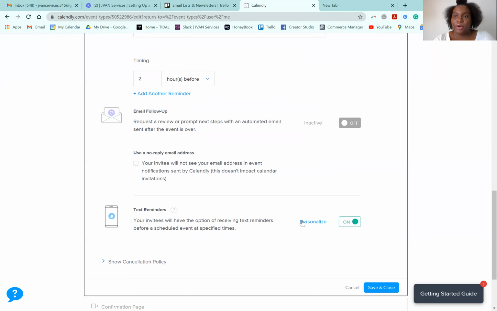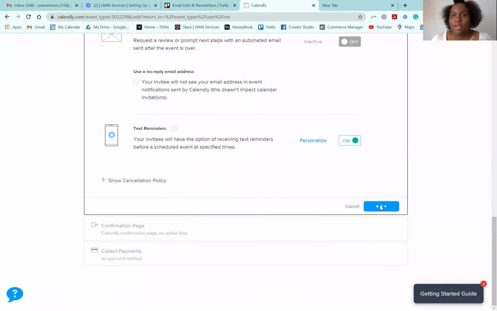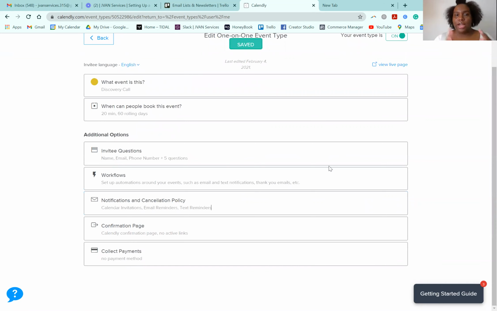If you're somebody who uses the phone, if you think that people who you work with or your ideal audience would be better off with a text reminder, then yes, this is something you want to do. Just make sure you have the phone number option available in your intake sheet so that they put their phone number in there and they can be sent a text message. But once it's done, you just click save and close. Sorry, I hate when this does this. Okay, so you click save and close, and that's it. So now it's all set up.